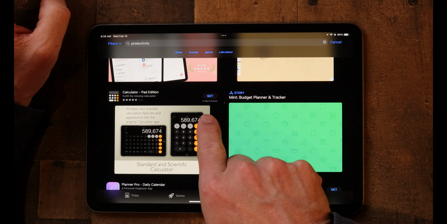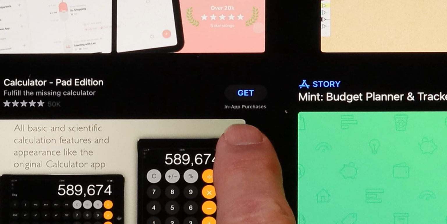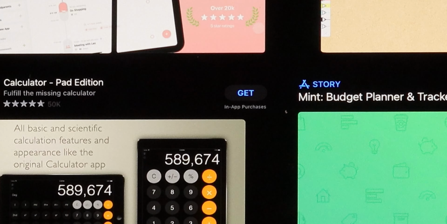You can download apps. Sometimes they'll tell you the price of them up front. Sometimes they have something called in-app purchases. I don't know if the camera can get this, but there's in-app purchase right there. That means you get sort of a free version at the beginning, but there are features that the application has that may cost money after you get it.